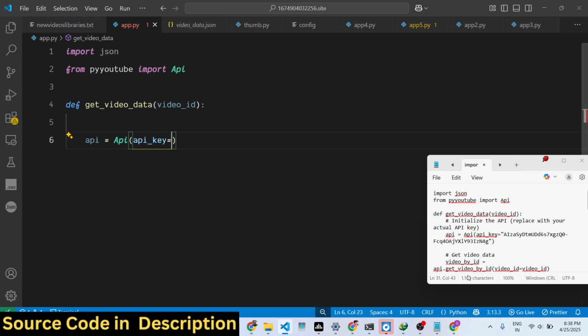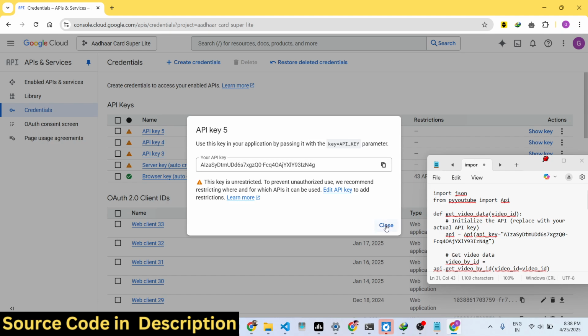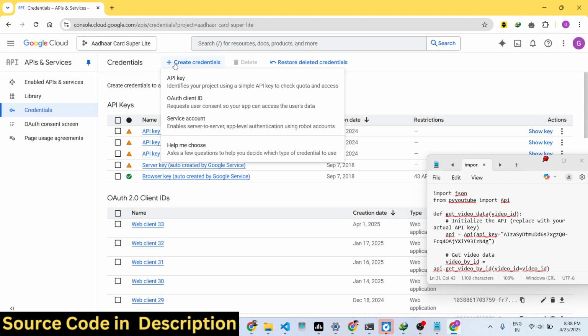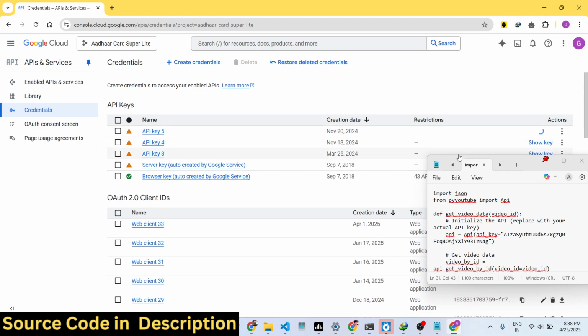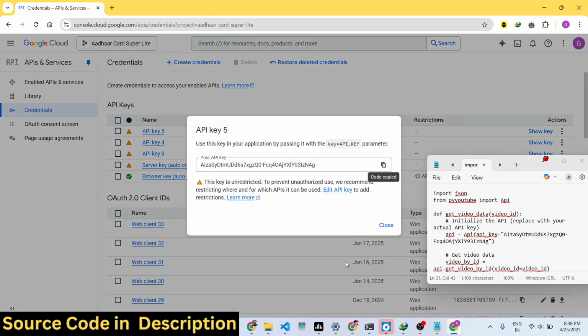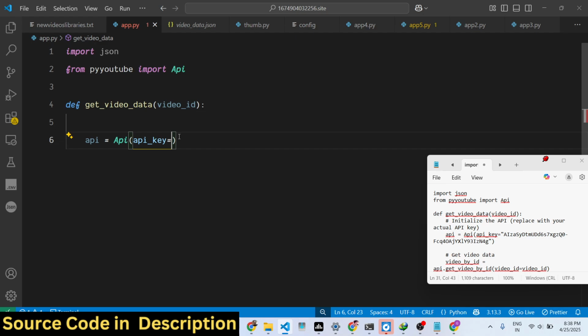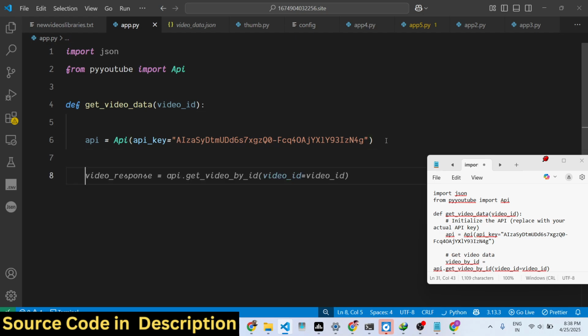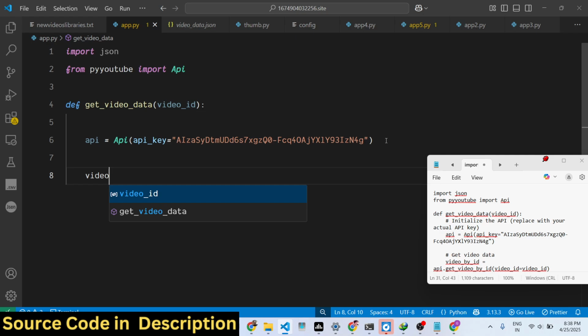So this API key you can easily get inside your Google Cloud Console. Just create an API key. I have already created one. So simply copy this API key, and this will be coming from your own Google Cloud Console. So don't copy my API key. And then after initializing it, now you can actually get all this information.